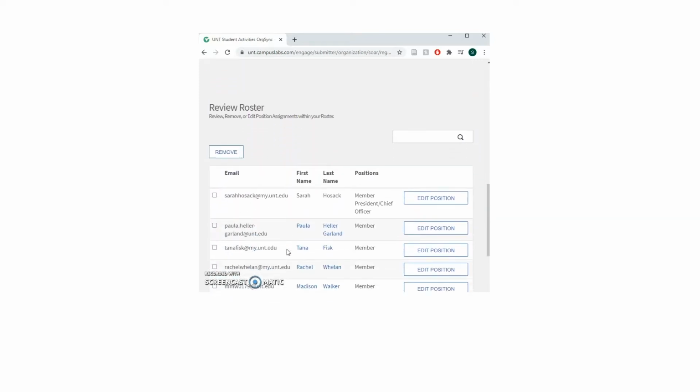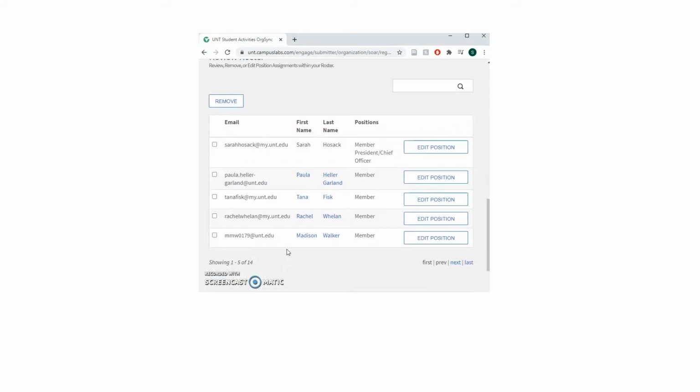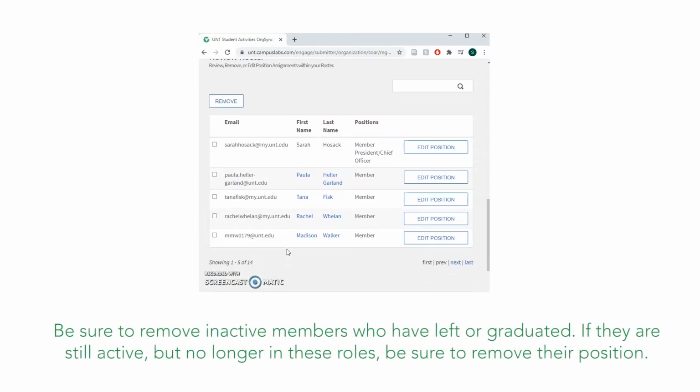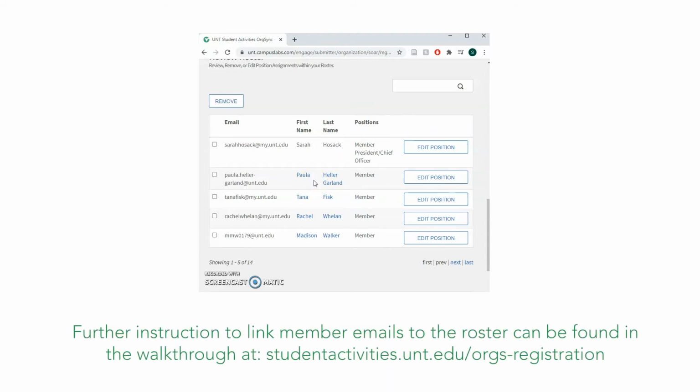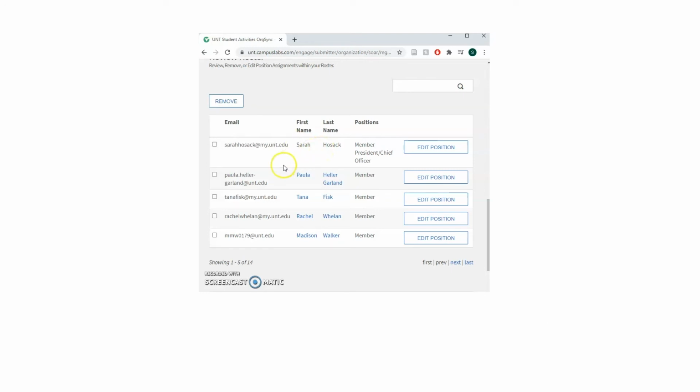If you scroll down, this is your org roster of members who are already on the roster or that you just added. Here, if their name is colored in blue, as you see right here, that means that their email is connected and you used the correct one. If their name is black, like this, that means you used the wrong email and you will need to try the other one. So as you can see here, this is the @my.unt.edu email, but this one is an EUID@unt.edu email.